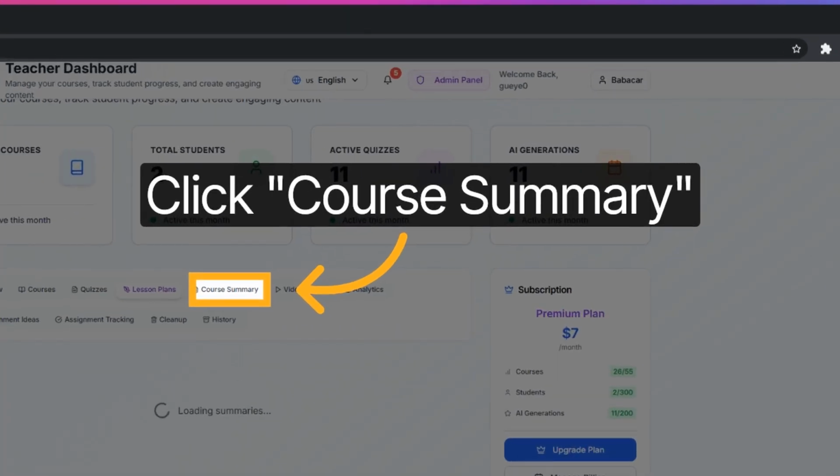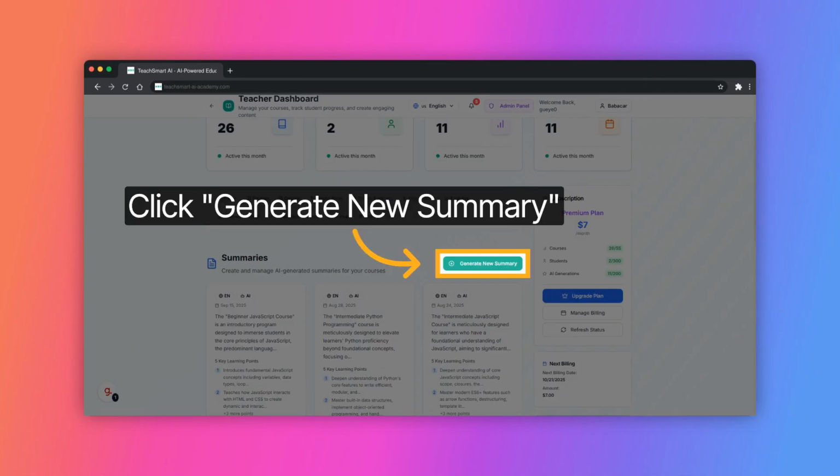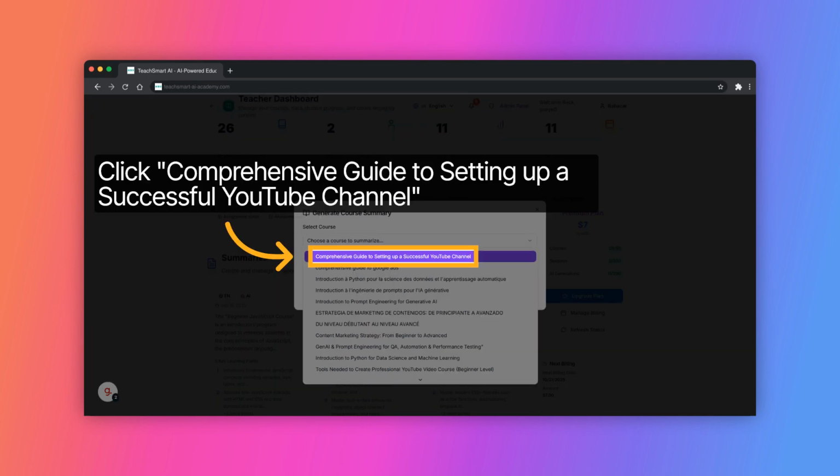Click the Course Summary tab to access the summary generation features within TeachSmart AI. Click Generate New Summary to start creating a new course summary from your available courses. Click Comprehensive Guide to setting up a successful YouTube channel to select this specific course for summary generation.